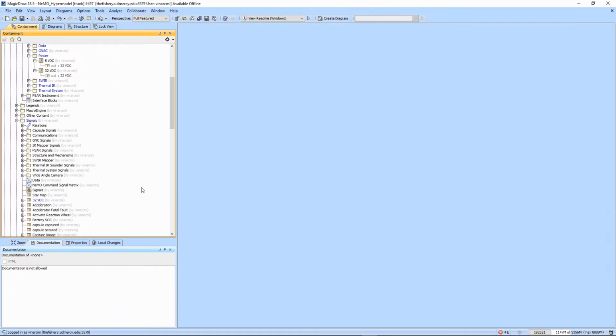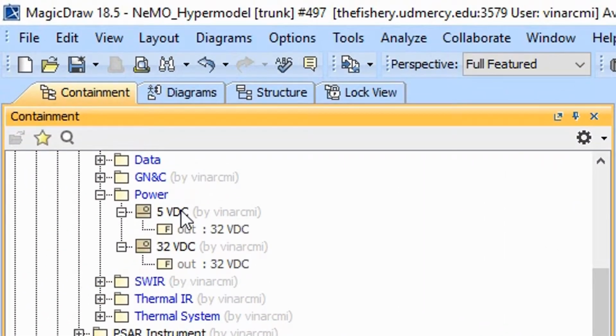When I say OK, this is going to replace every usage of the 5 volt signal, every input and output parameter, flow property, everything's been replaced. Notice up here in the 5 volt interface block, it now flows 32 volts.